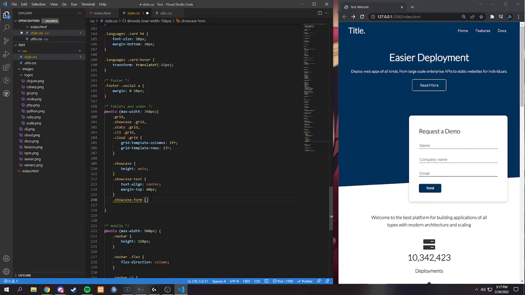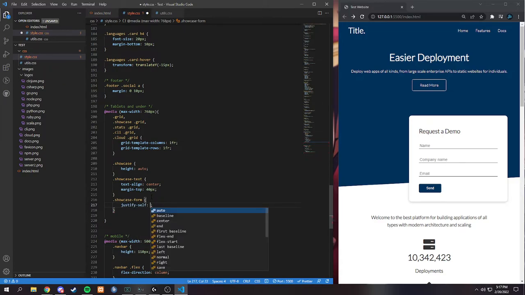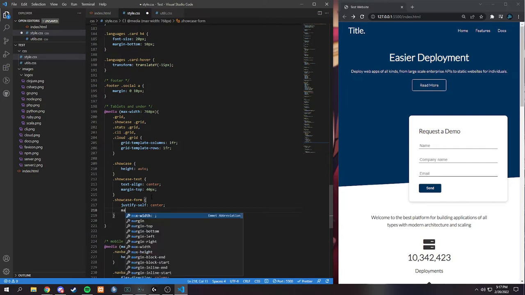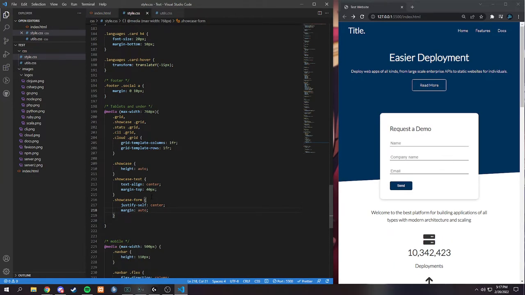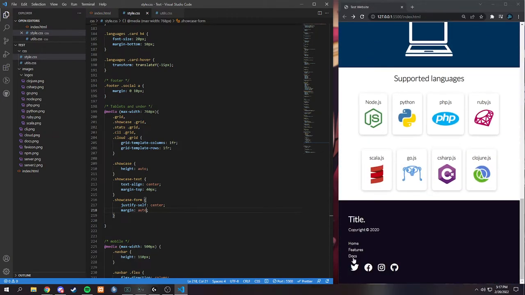And then for the form, so .showcase-form, we are going to want to move it to the center on both horizontal and vertical. So justify-self. Justify-content just justifies everything in self. Justify-self would justify just the item you were talking about. So we're going to put center and margin to auto. And now the form's put right in the middle, which looks pretty good. Everything else looks pretty good as well.